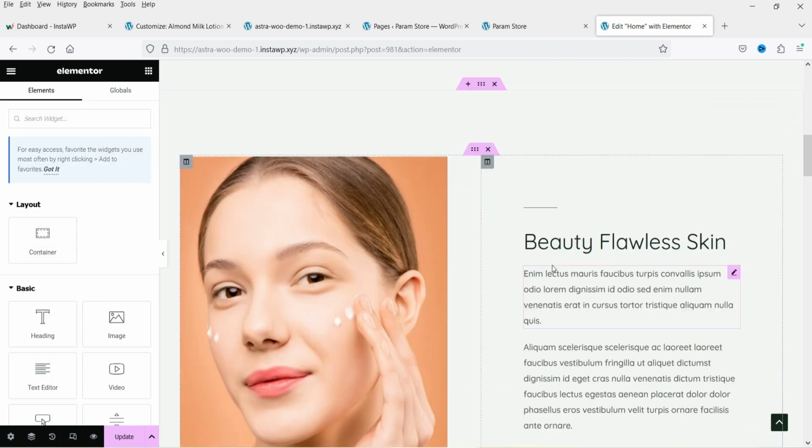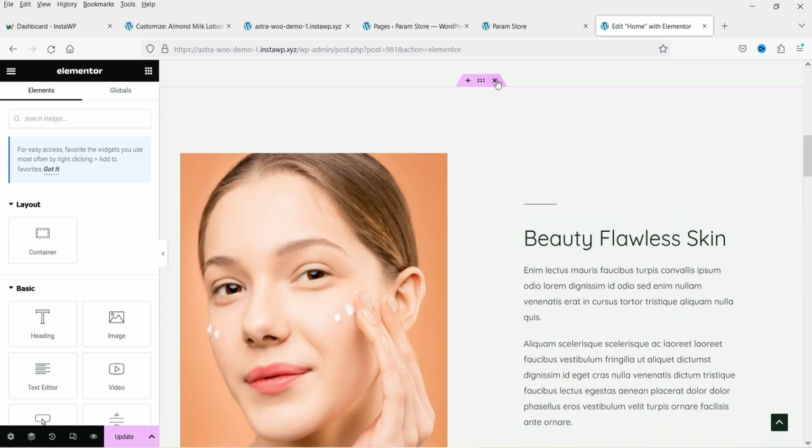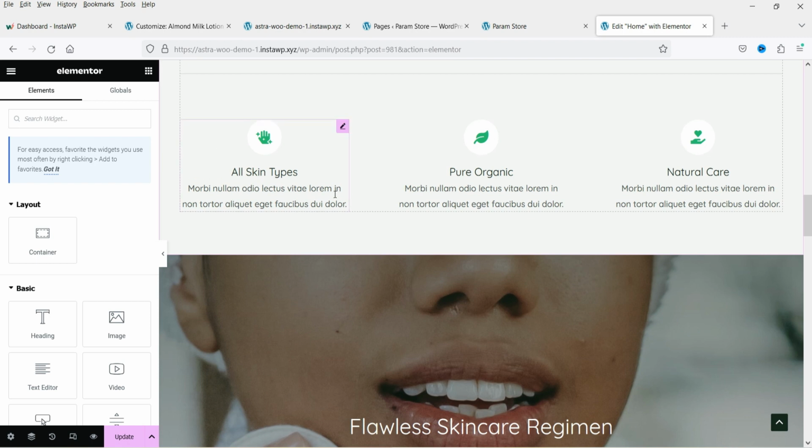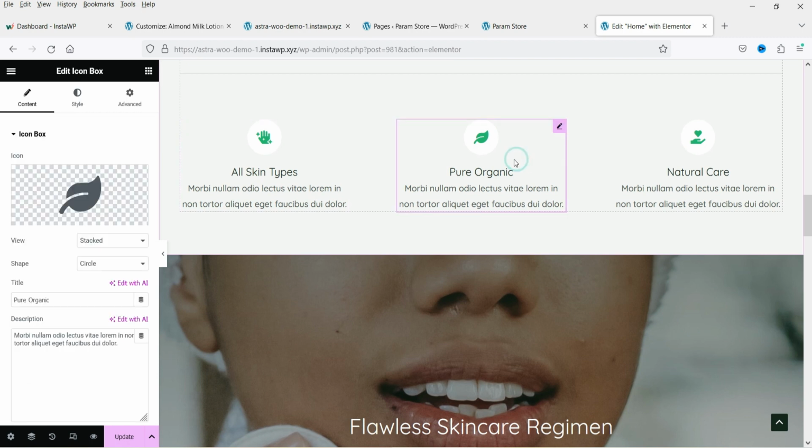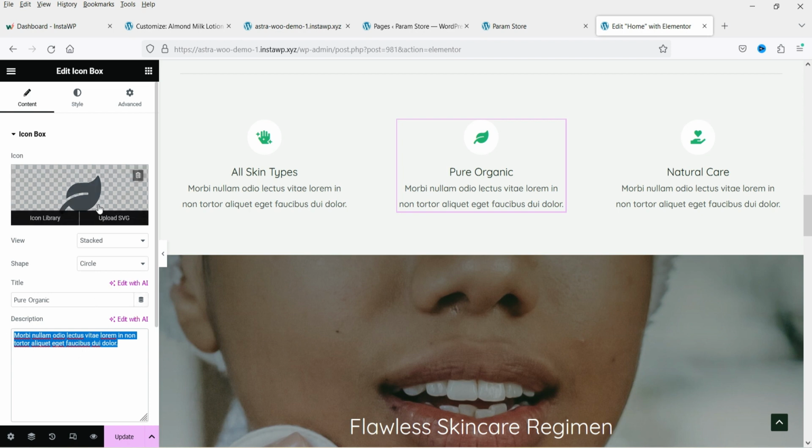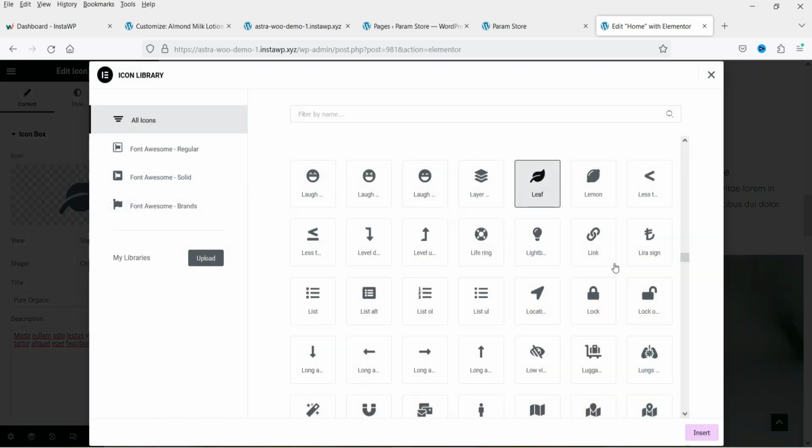Now if you do not want this entire section, you can simply click on this one and this section will be deleted. This is the section, you can change it. If I click on it, you will see it is using icon box. We have icon, then title, and then description. You can add your own description. You can add your own title from here, and you can add your own icon here. So if I click on it, you will see these many icons that you can use.